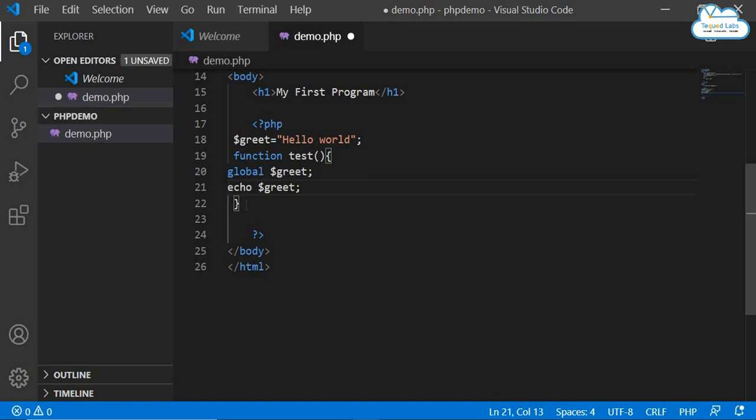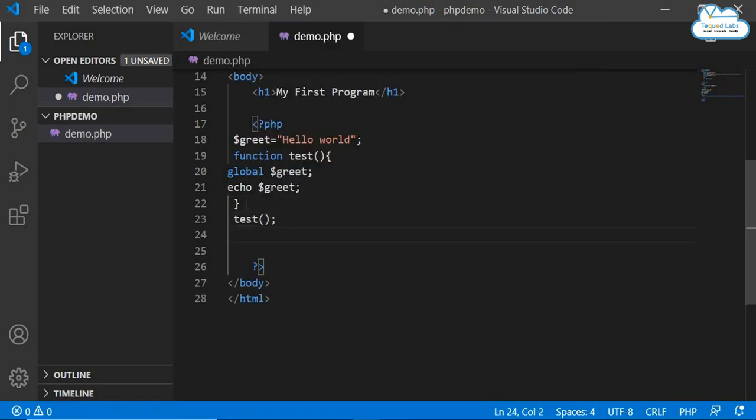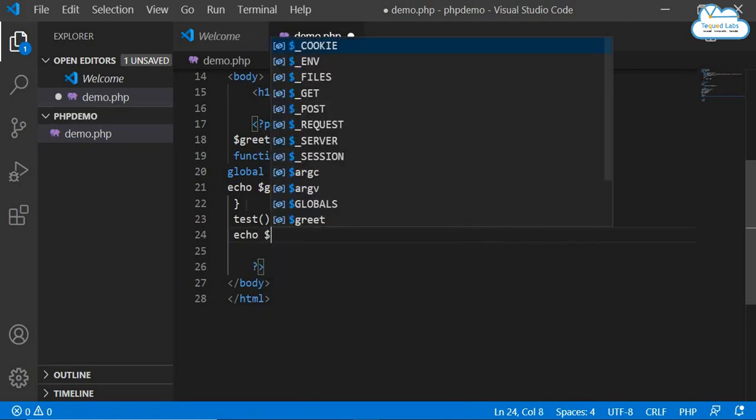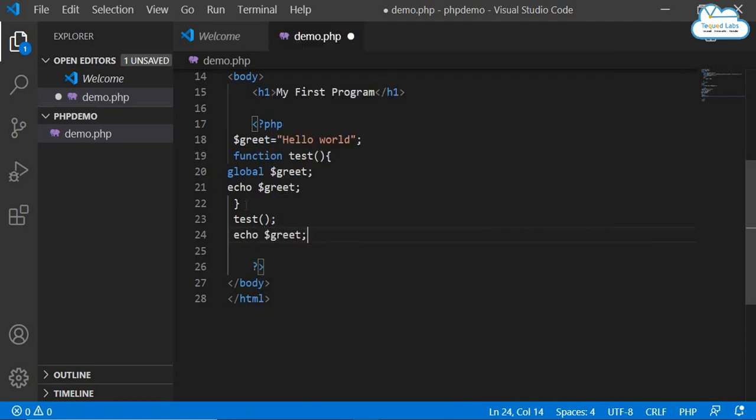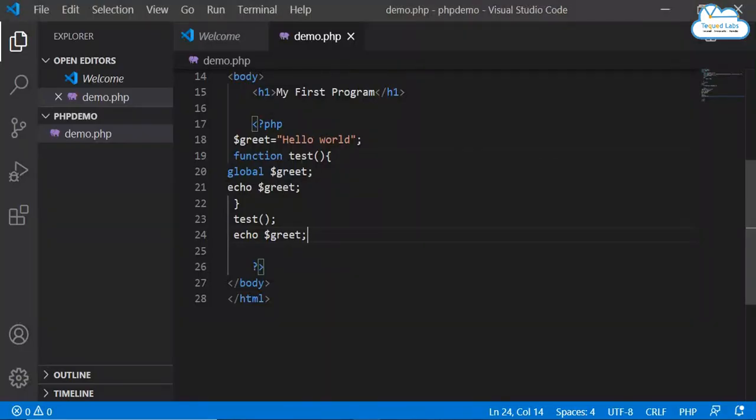So let me close the function. After closing the function, I'm going to call the function here, that is test. After that I'm going to echo the greet variable, right? So basically these two will show us the output of hello world. So let us check the output, refresh. You can see hello world and hello world, right? So two hello world. Why? Because this test function is also greet and echo will also tell greet, right?